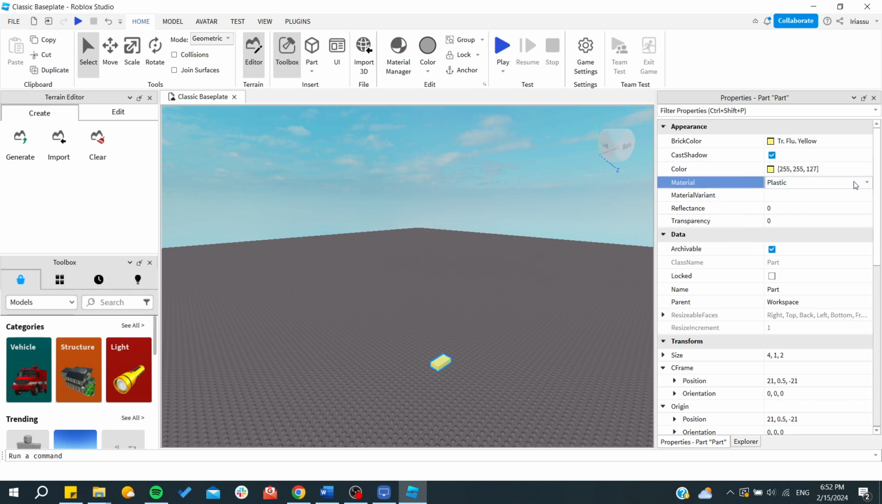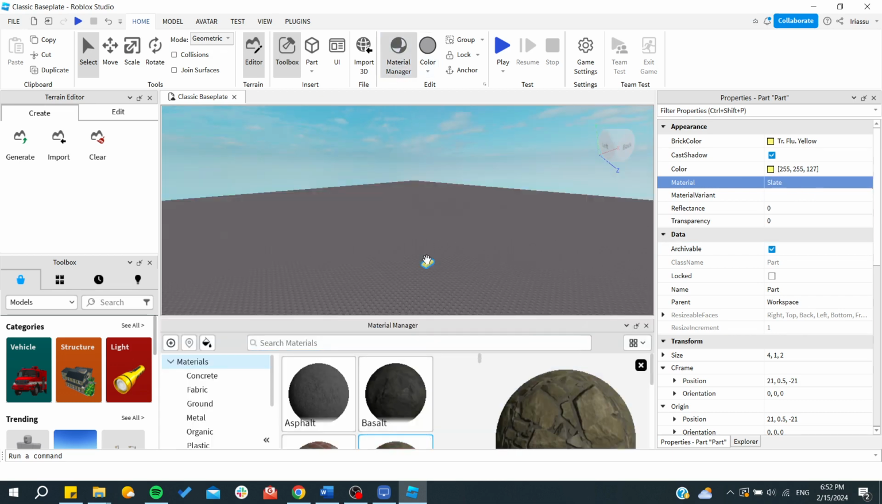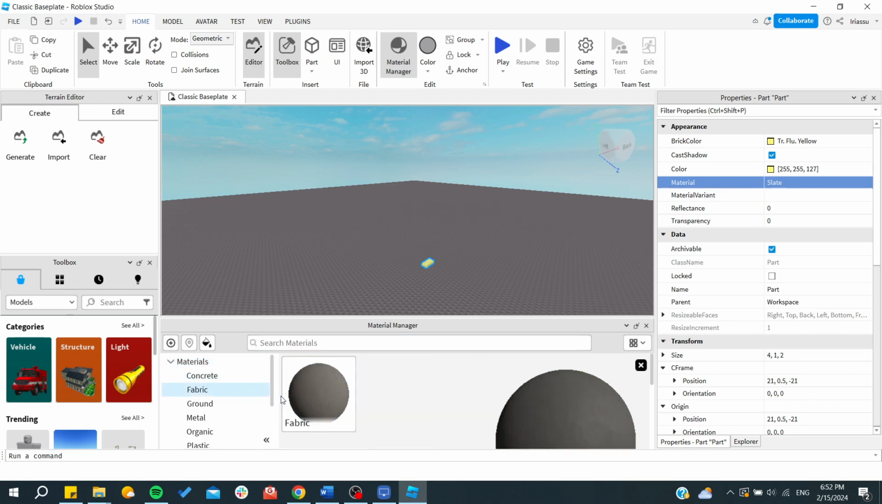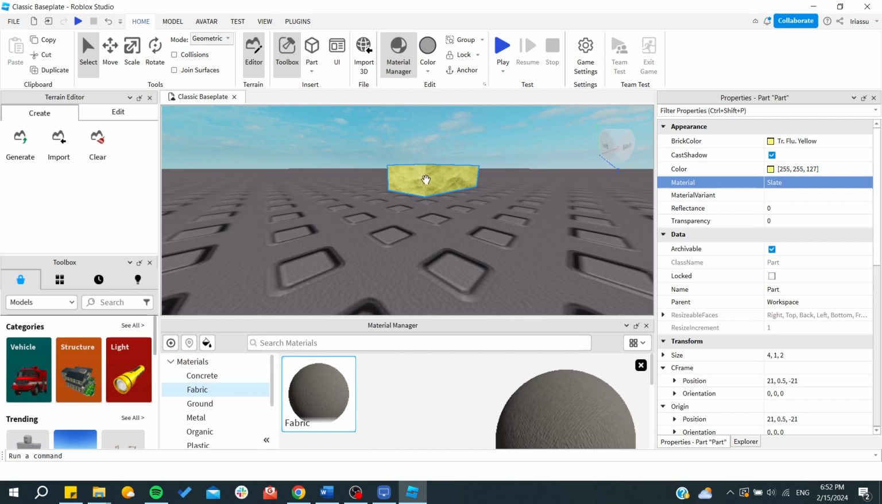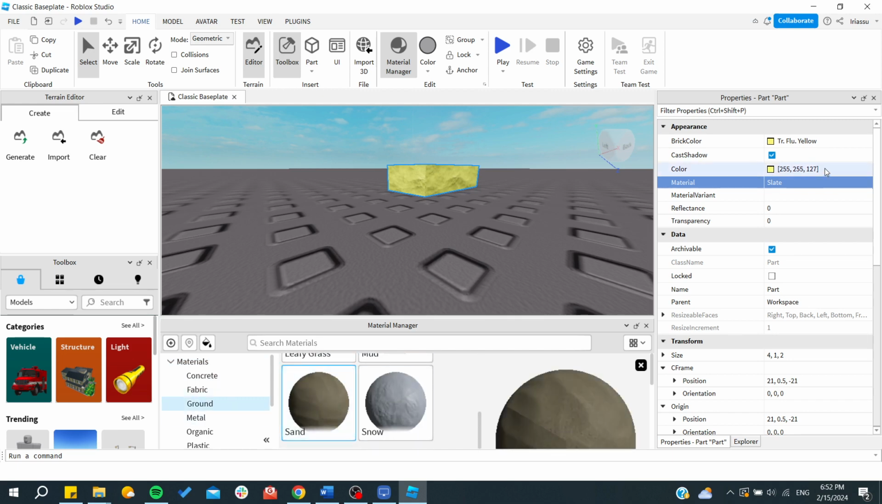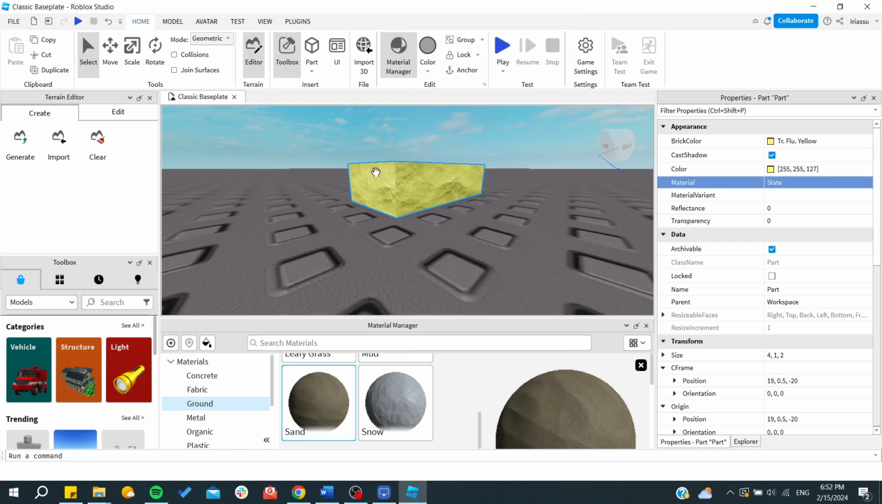Of course, you can find the material. There are many materials here, and you can find them in the material manager. For example, I can choose cobblestone, and you can have it for this one, or basalt, or concrete and fabric, for example fabric, and you will see that it is changing to fabric. So as you can see, you will just need to right click to find other stuff or other properties, but those are the main properties.